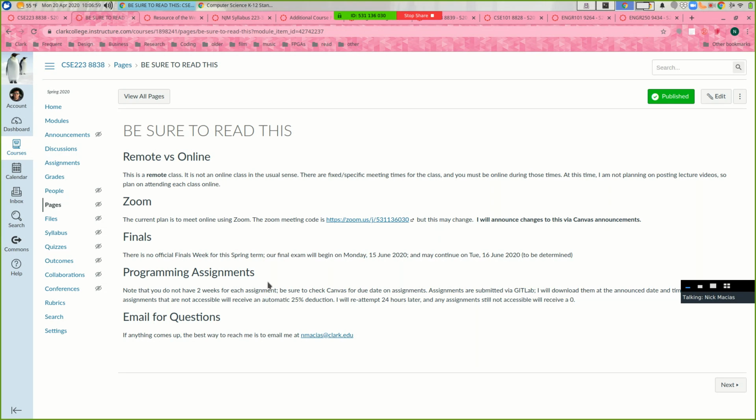The other thing I want to point out is because we have only 8 weeks, the programming assignments are not 2 weeks each. They're going to be shorter than 2 weeks. So make sure you're paying attention to the due dates. And as usual, if any questions come up, best way to reach me is email. I have my email on during class time. So if something goes wrong, you get disconnected and can't get back to Zoom, shoot me an email right then, and we'll try to deal with it at the time.